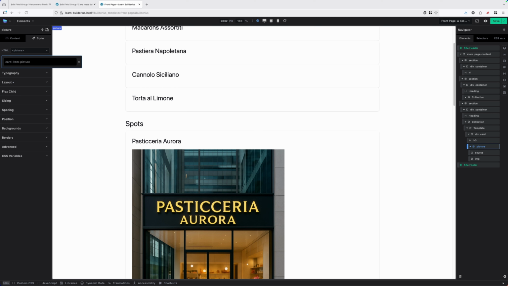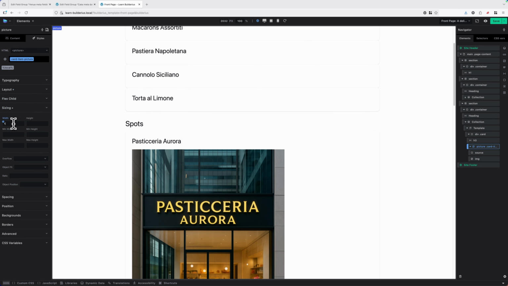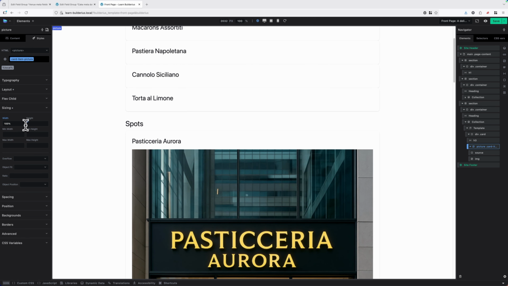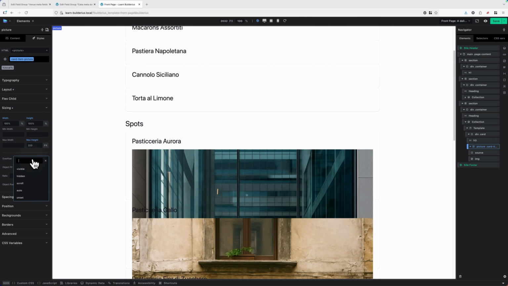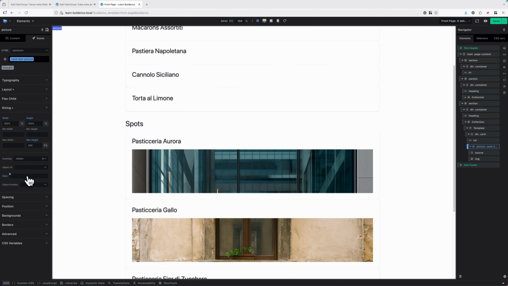item picture, for instance. Let's add CSS styles to a specific class rather than to a specific element. So I have created a new global class, layout, display flex, then sizing. It should be 100, and then height also 100, but with maximum maybe 220 pixels, like this, and overflow hidden.